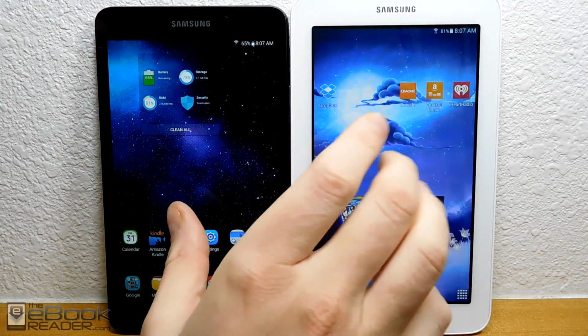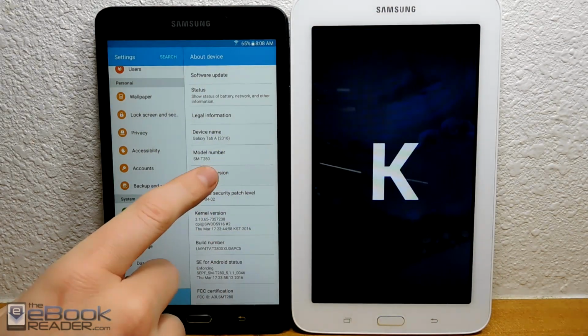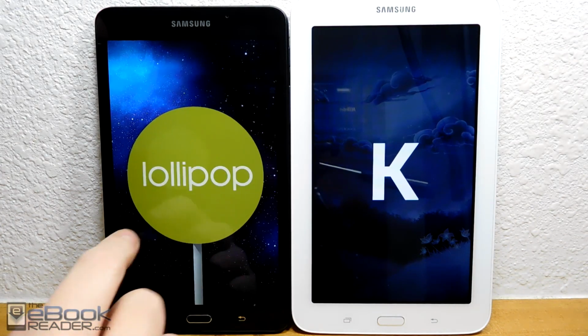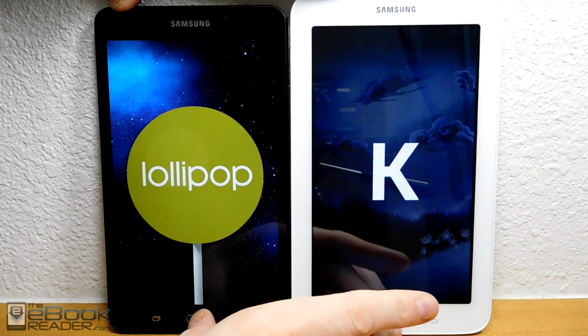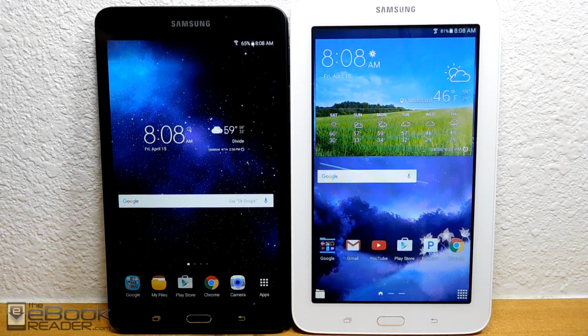So we've got two different operating systems here. The Tab E Lite runs KitKat and the Galaxy Tab A runs Lollipop. There's not a whole huge lot of difference between the operating systems. I mean, there's some difference, but I'm not going to pinpoint every little minor detail, because for the most part you can install the same apps, you still have the same functionality.